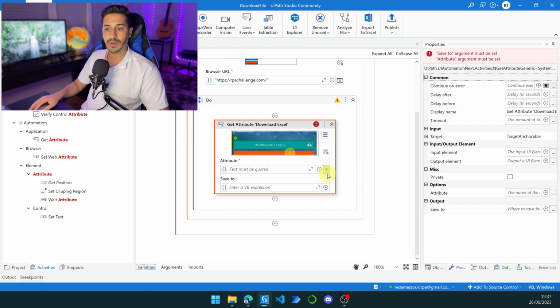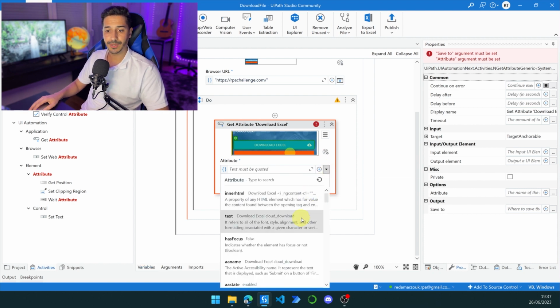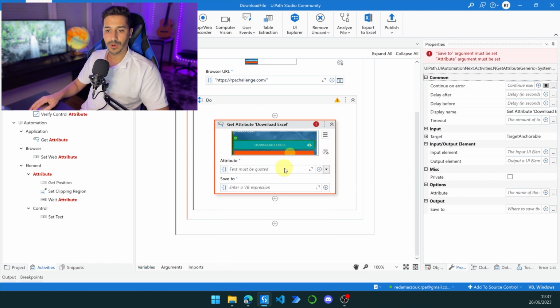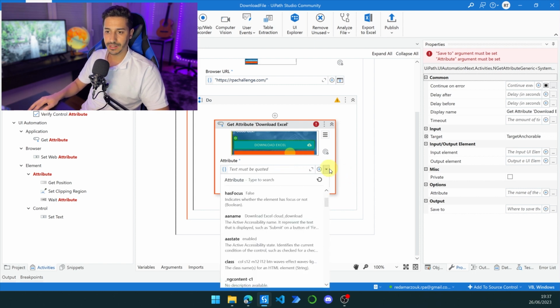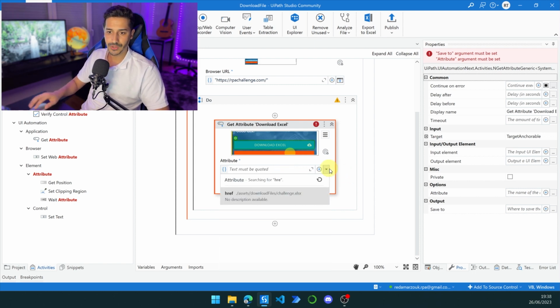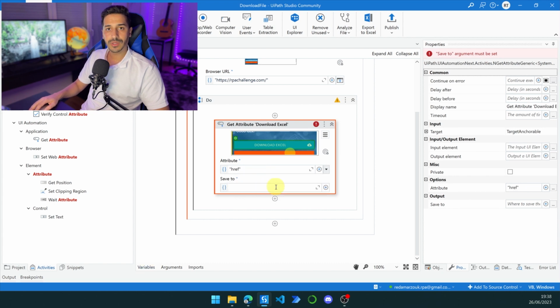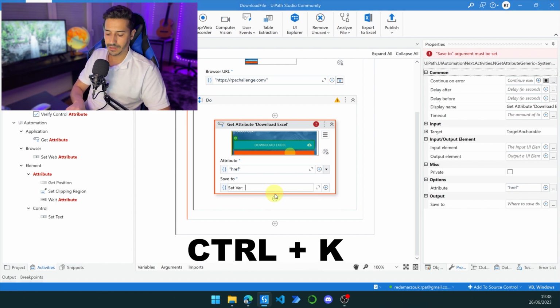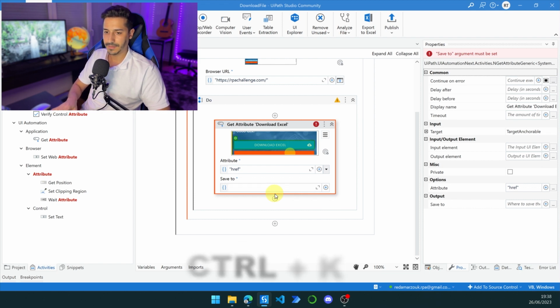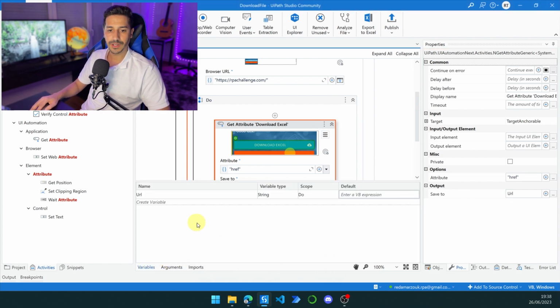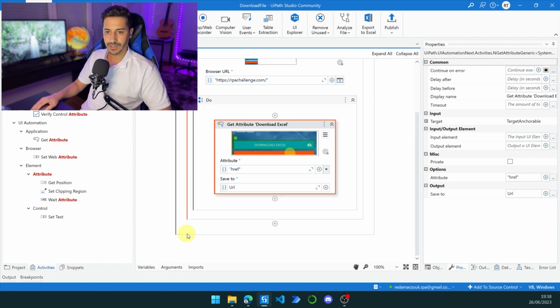Okay, so now let's choose the attribute and let's look for Href. So let's click here and look for Href, and it's here. And we are going to save it inside a new variable. Let's call it URL. Let's click on Control K, URL. That's good. If you go to variables, we are going to have the URL already created in here. Good. Let's click on Control S to save everything.